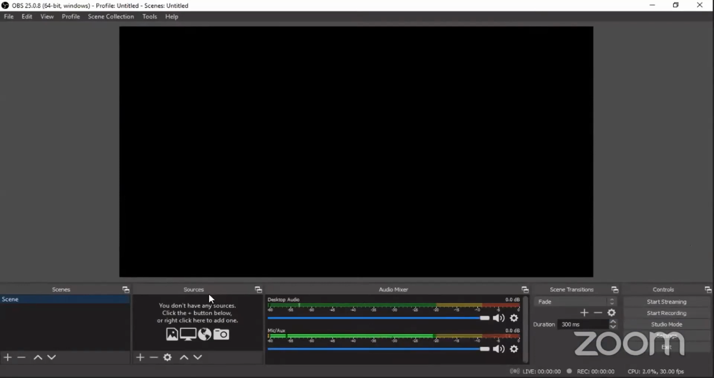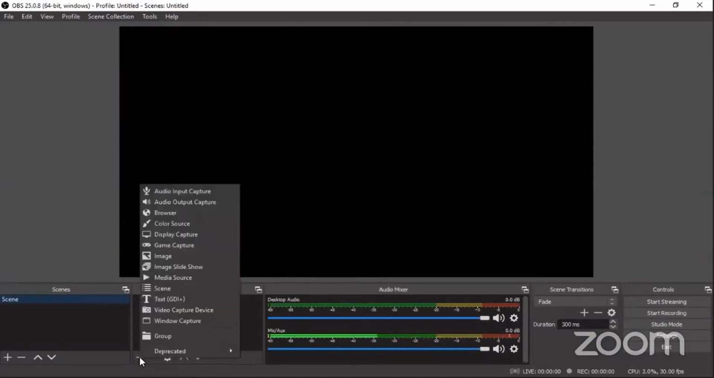To start with, first of all, we have to add the display which we have to record. For that, go to sources, as I have shown, and click on the plus button. There are two buttons here, plus and minus. Plus is for add, minus is for remove. Click on plus. It will show you a lot of inputs: audio input capture, audio output capture, browser, etc. Let's click on display capture.